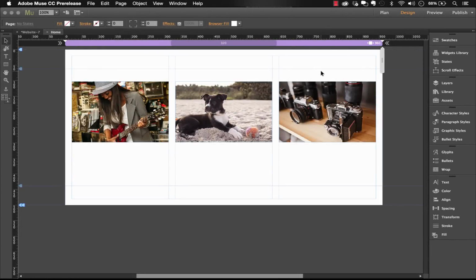This is where responsive design in Muse is going to get exciting. So we've talked about the breakpoints bar and how to add new breakpoints. But what do you do with your content at those different breakpoints? But let me show you. The example we have on screen has three photos on it. They're in the three columns that we've defined.